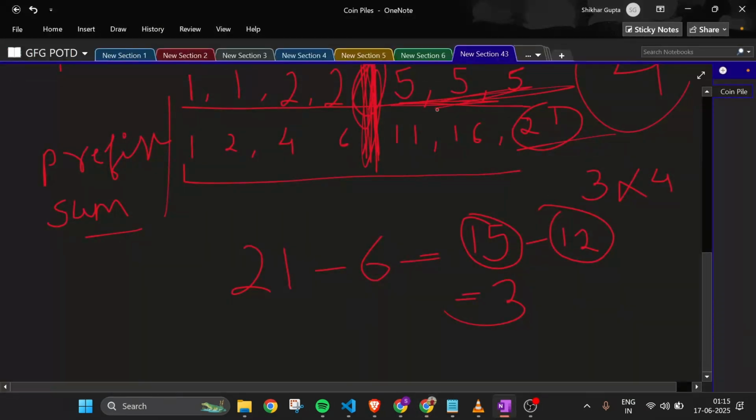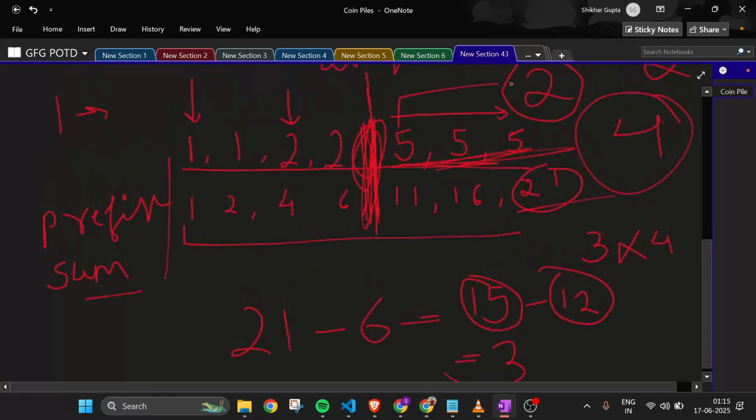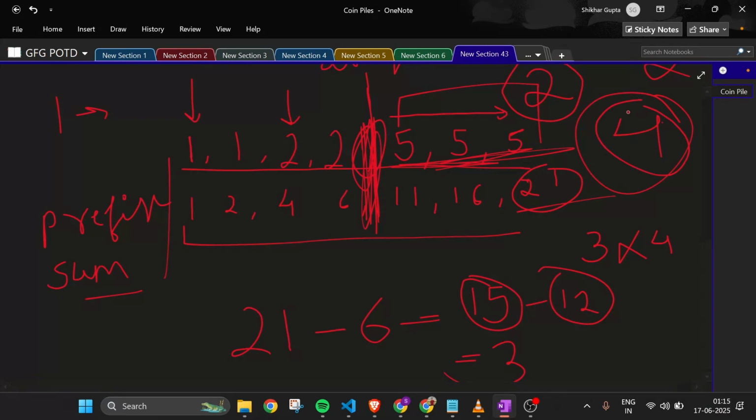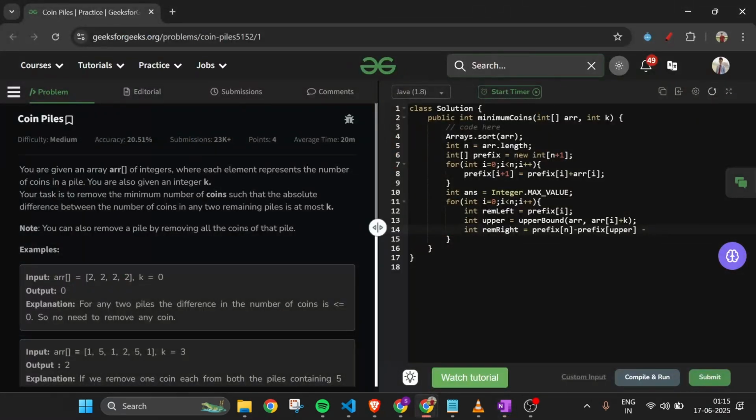So how many coins are allowed? Like total 3 indexes are there, and each will have only 4, like ARR I plus k. So how many indexes I will find out first, which is n minus upper, these many indexes, and in all these indexes can have maximum what? All these indexes can have maximum ARR I plus k. So this is what we have to remove from the right.